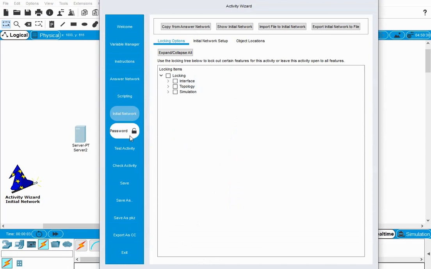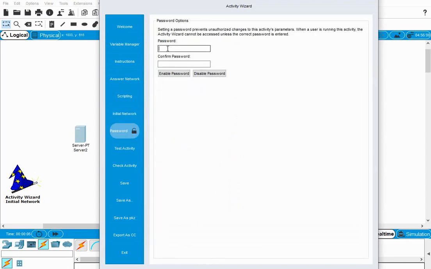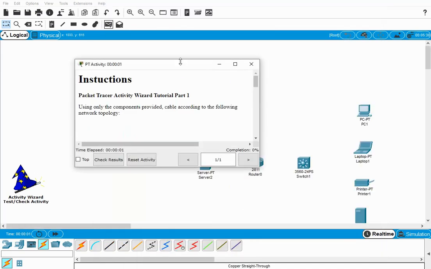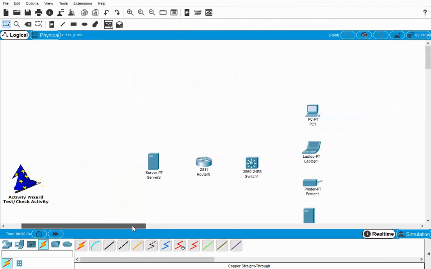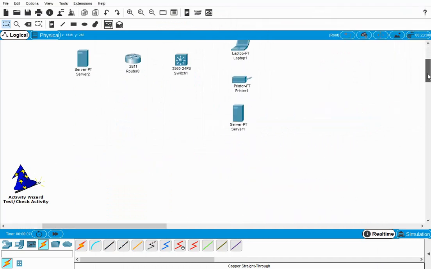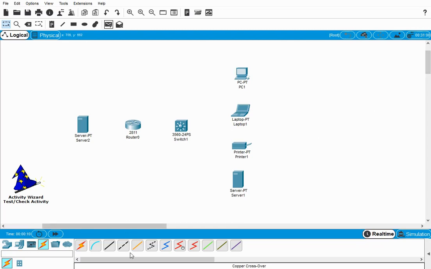So I can go back to the activity with initial network is set. Password, you want to put a password in here. We'll put a good password. 1, 2, 3, 4, 5, 6, just because this is a demonstration. Normally I use stronger passwords, but I'm not going to, and I'll enable the password. It's done. We can test the activity and check the activity to see how it works, so we'll test it. All right, so this is what it looks like. I'll just scroll here. I'm not too sure what the difference between test and check is.